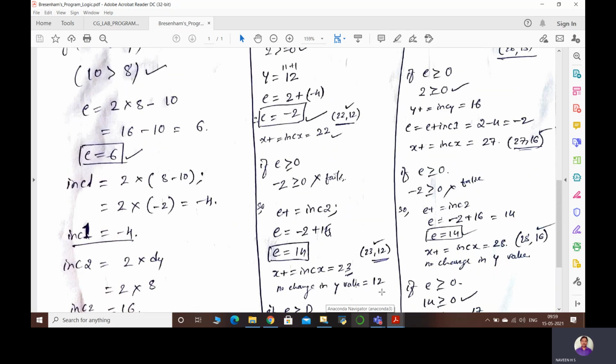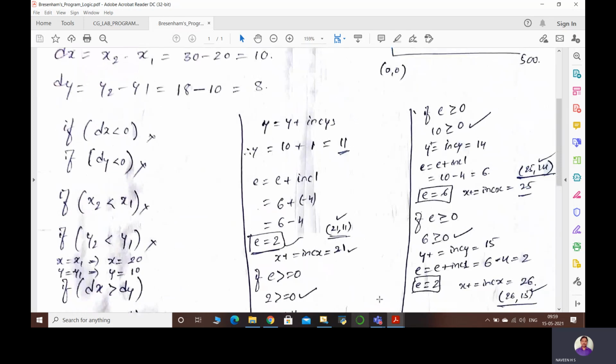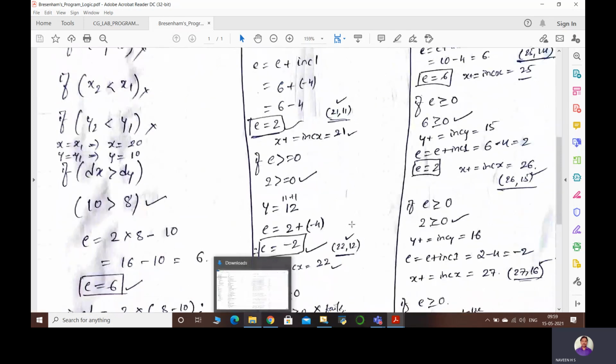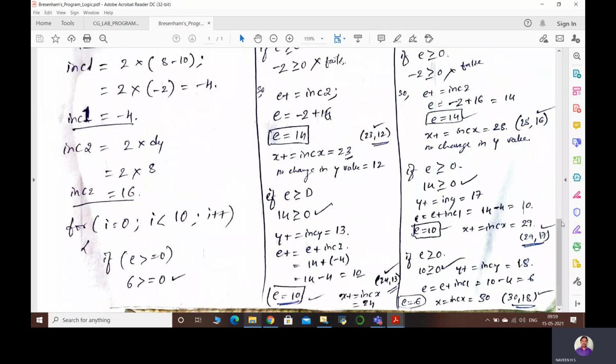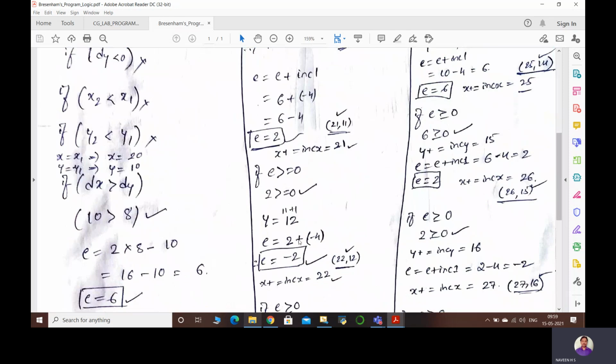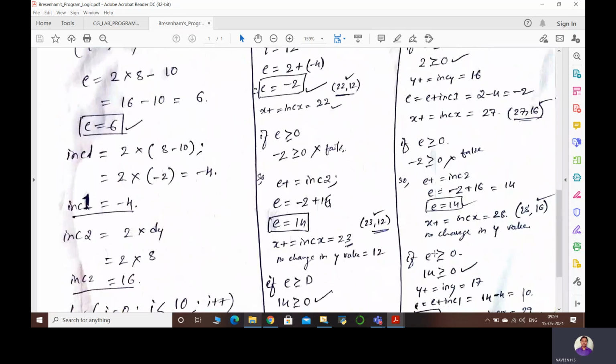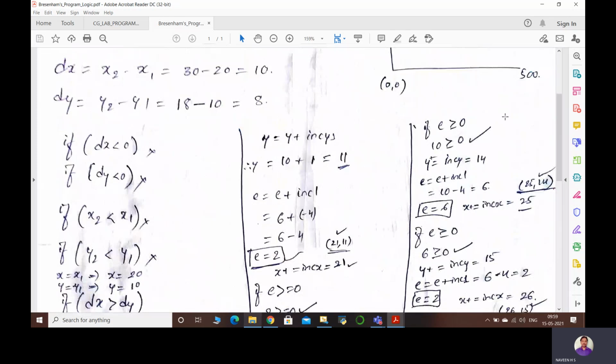Okay, like this you have to perform for all the steps. So what is the previous step value we got? E is equal to 10, right? 10 we got. Yes, I'm using that same value here. 10 is greater than or equal to 0, yes, condition true. Increment y value by 1. Previously it is 13, now it is 14. Then calculate the new decision parameter. Now we got 6. So e is equal to 6 and then increment the x value by 1. Previously 24, now it is 25. New coordinate value will be 25 comma 14.